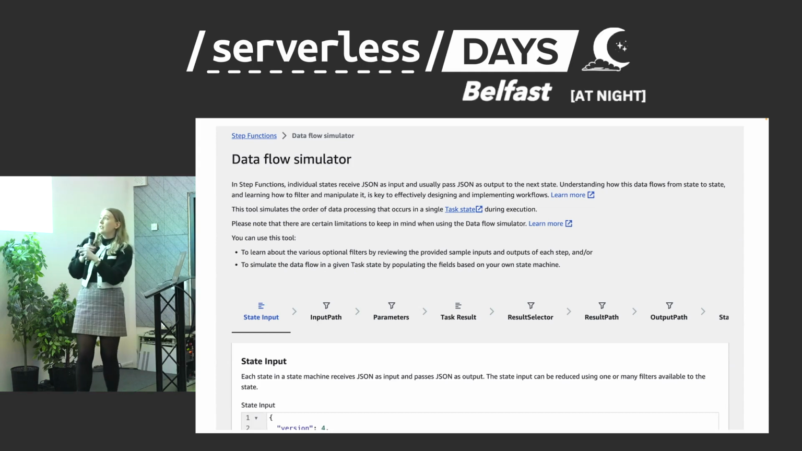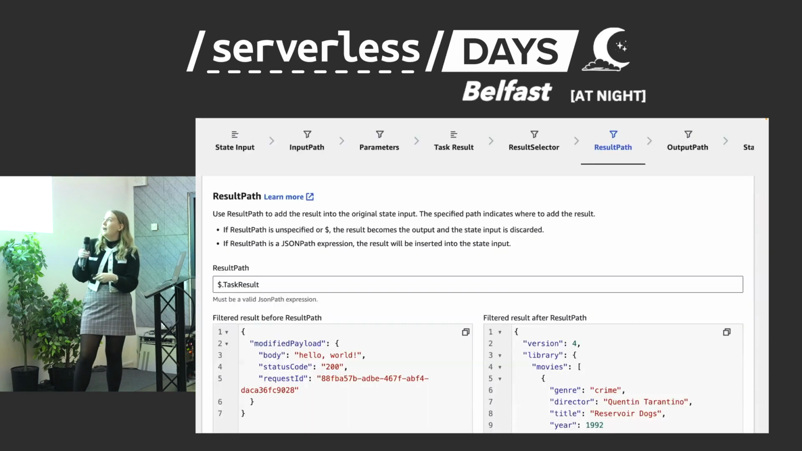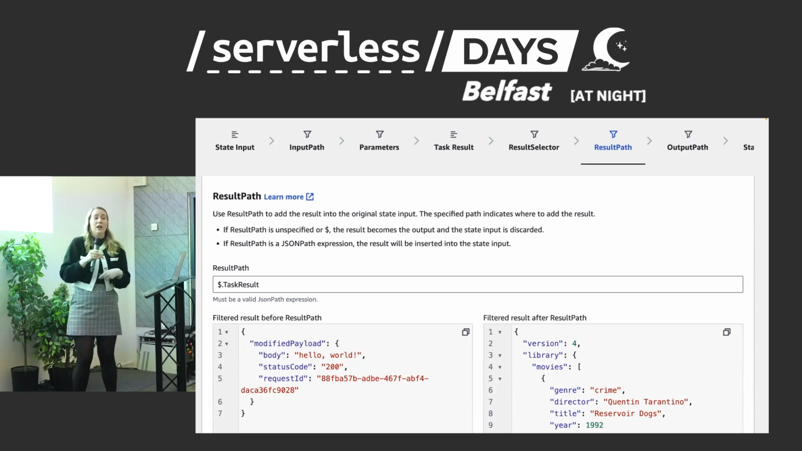It does things like your state input, your input paths, parameters, task results, result selectors, result path. And here's an example of result path where you can see that you're passing in a path, you can see how it's modifying it, you can view the results. Overall, just a really good experimentation tool if you're new to it and you don't really know how that syntax is working yet. I just think it's been really good to play around with and get stuck into.